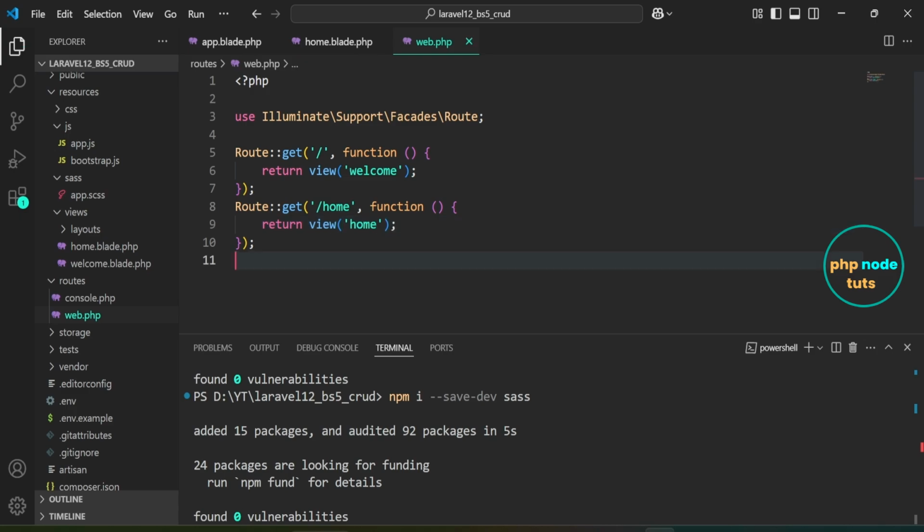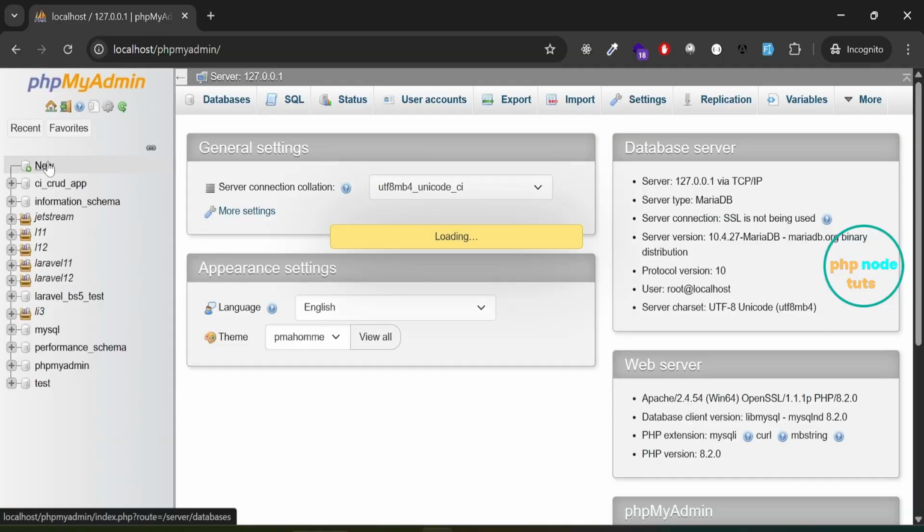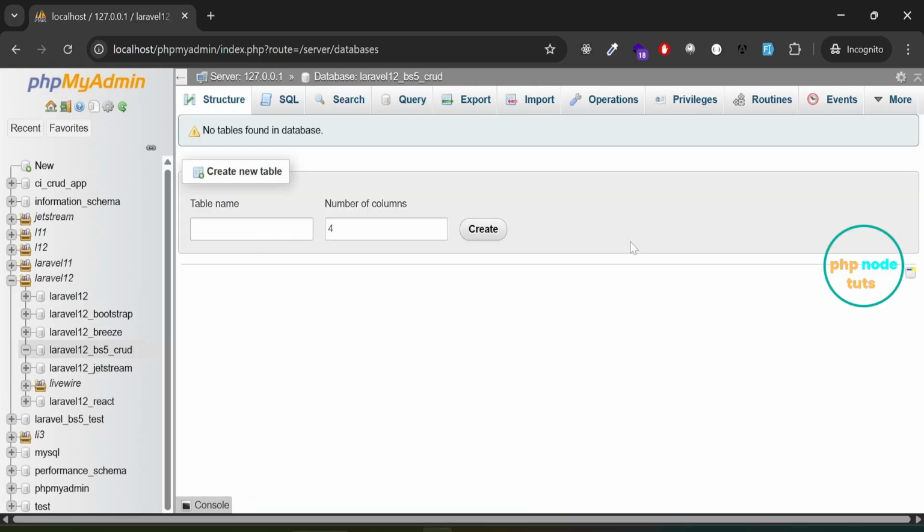Next, we need to create a database for our app. Open .env file. Copy the database name. Go to phpMyAdmin. Click on New. Paste the database name which you have copied and click on Create to create the database. The database has been created.